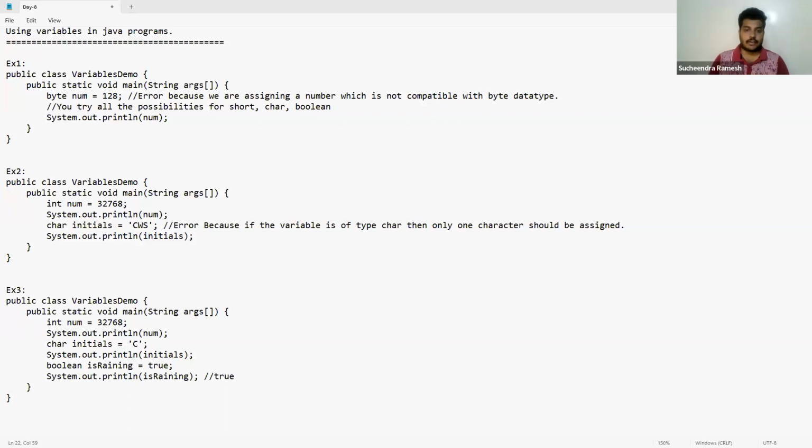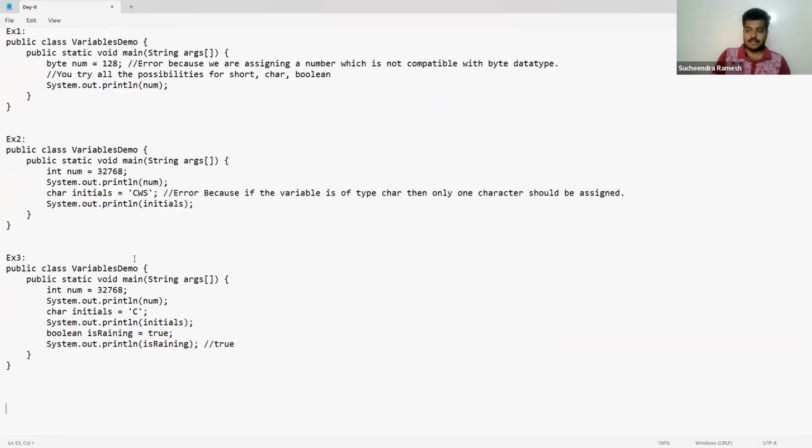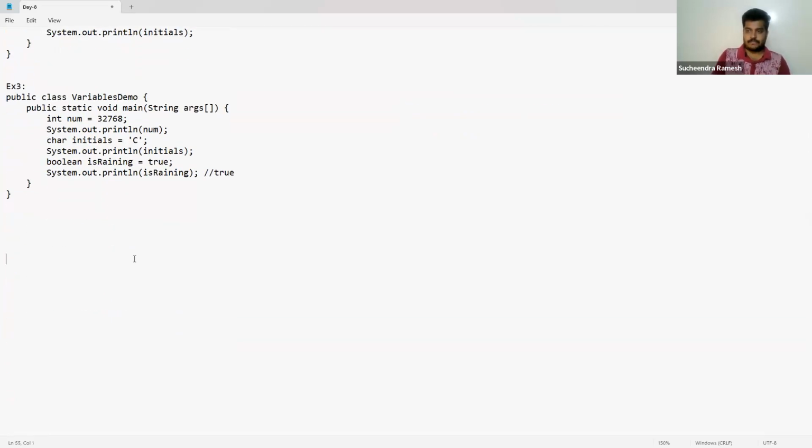Okay. Can I continue now? Done? Is it done? Copied? Okay. So the next concept that I'll be doing is operators. So what are different operators? What are the different types of operators we have in Java?